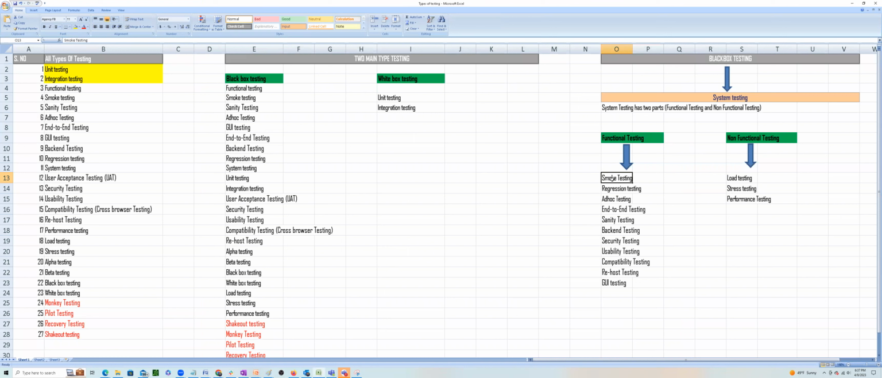So smoke testing is the very first testing that's performed on an application, and it's an interview question too. They might ask you what is the very first testing you perform on an application. Your answer should be smoke testing. And what is smoke testing? Smoke testing is to verify whether the major functionality is working fine or not.